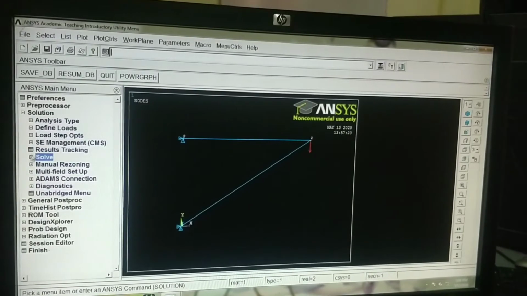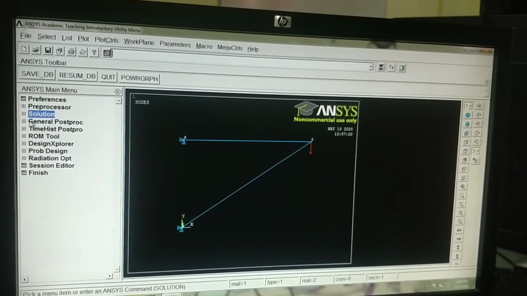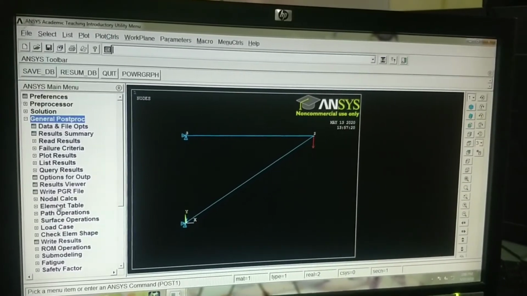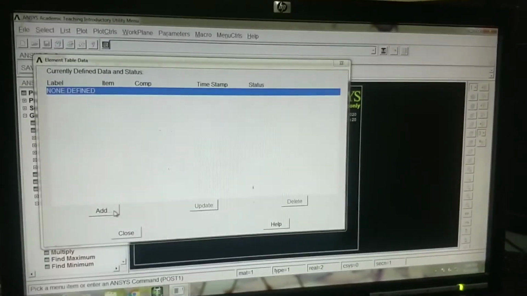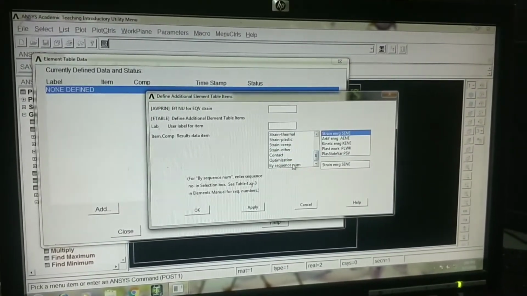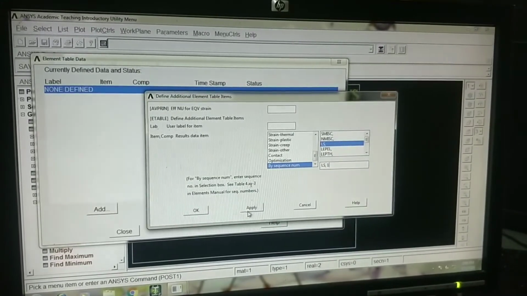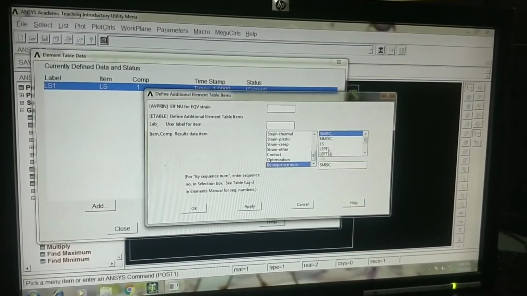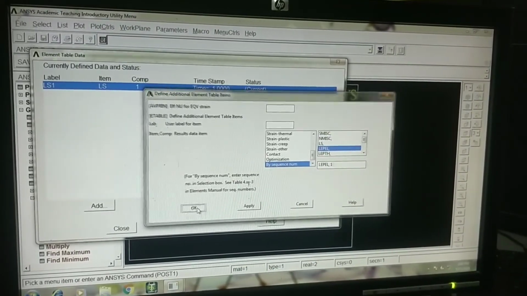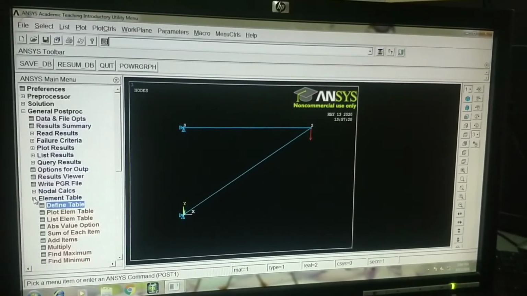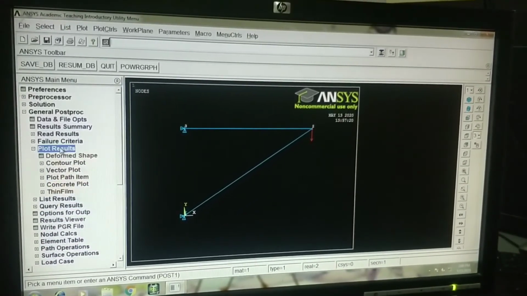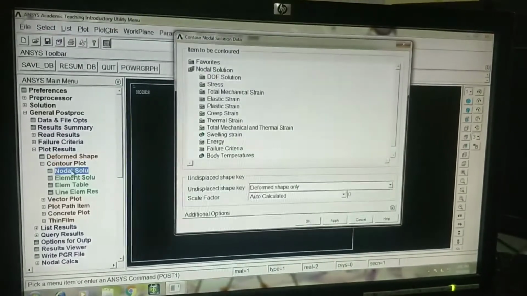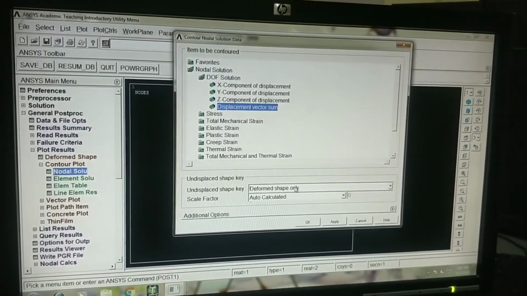So we need to find out the nodal displacements. In order to find out the nodal displacements and to view the element stresses, we need to define the table. Go to element table, define table, add. Scroll this down, LS1 for defining stress. And similarly for defining strain, LEPL1. Okay, close it. And so now go to plot results, go to contour plot, nodal solution, DOF solution, displacement vector sum.